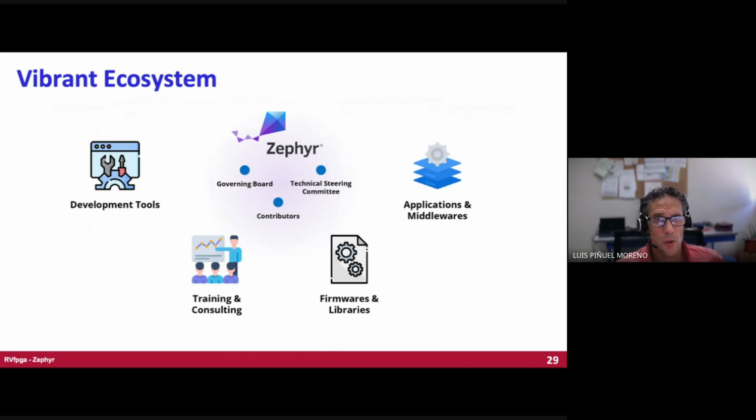Zephyr is much more than an operating system. It has a complete ecosystem built around it. The ecosystem includes development tools, middleware, firmware, training, consulting, and a large community of contributors working under the Linux Foundation. The key takeaway is that Zephyr is a mature and growing platform.